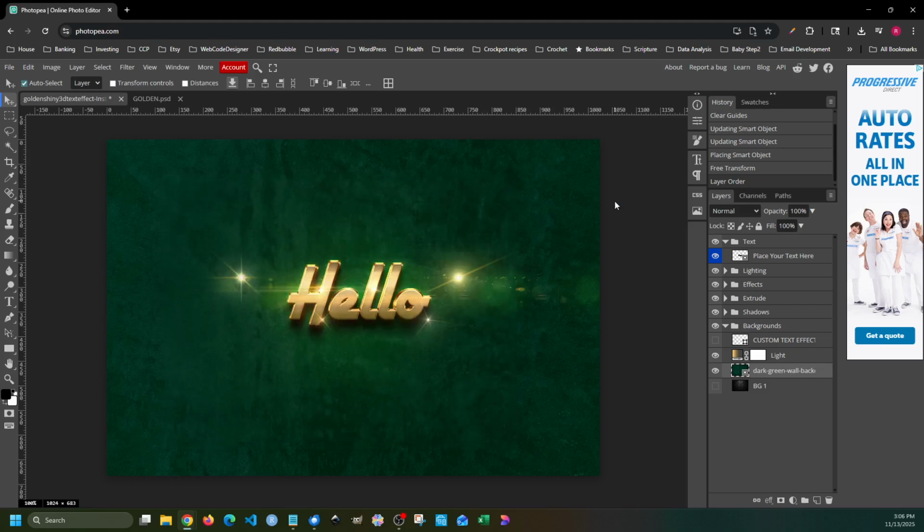Okay, so that's how easy it is to edit this golden shiny 3D text effects using Photopea.